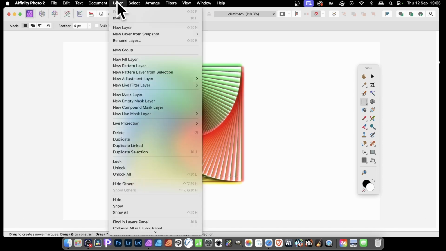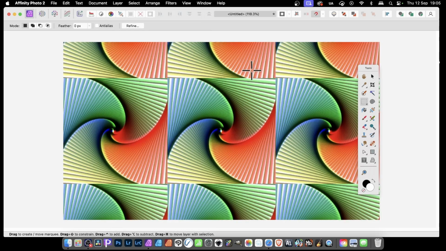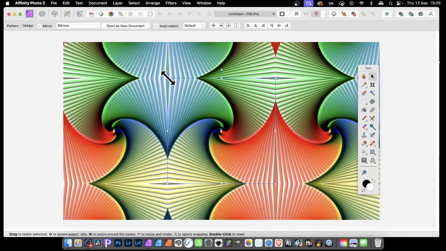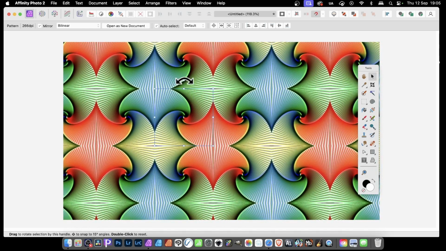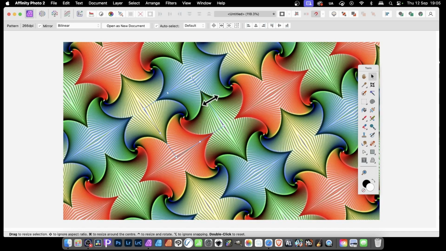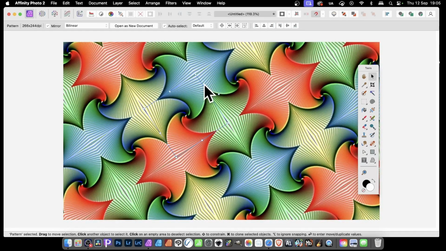But now you can go over here to layer and new pattern layer from selection. And you've got that. Now, it's fine. You can see, unfortunately, there's seams. But what you can do, go to mirror. And then with that, you can then resize this and move it around, rotate it, and create all kinds of different designs that are based obviously on this sort of spiraling inward design.